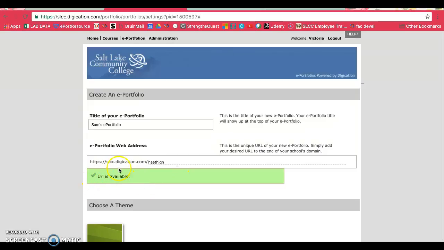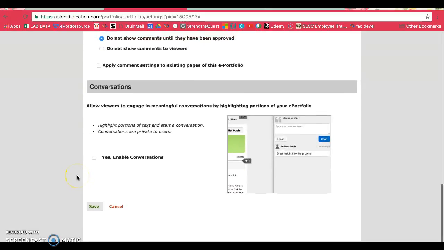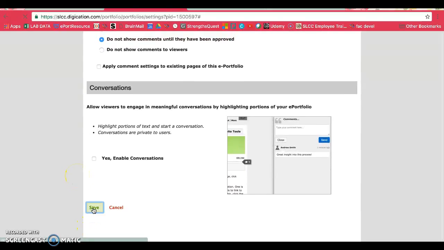Eventually, you should get a green check mark that says it's available. If it's not, keep changing it until you get a good green check mark. Then scroll to the bottom and click on Save.